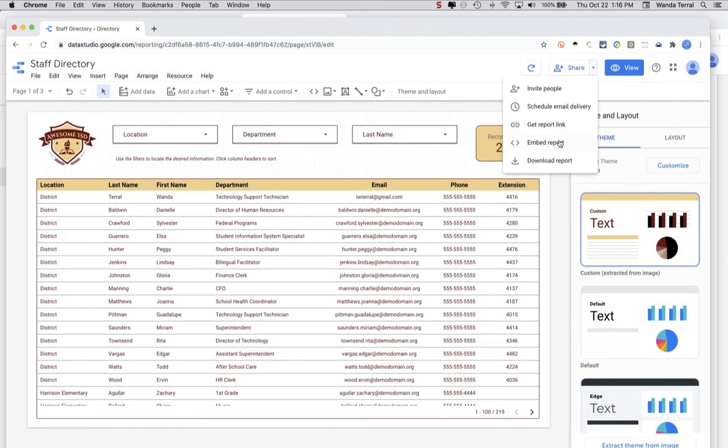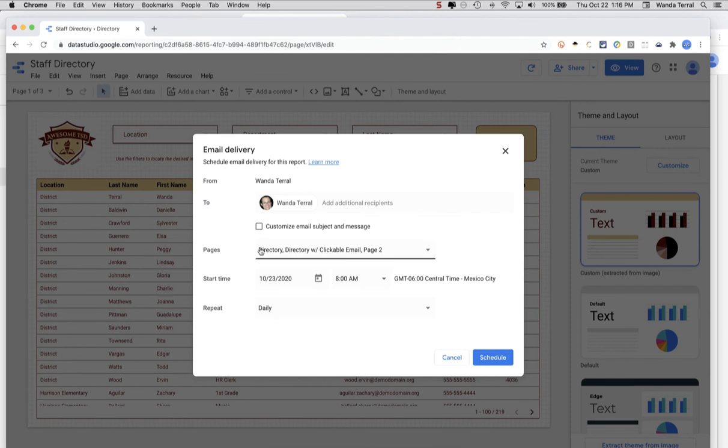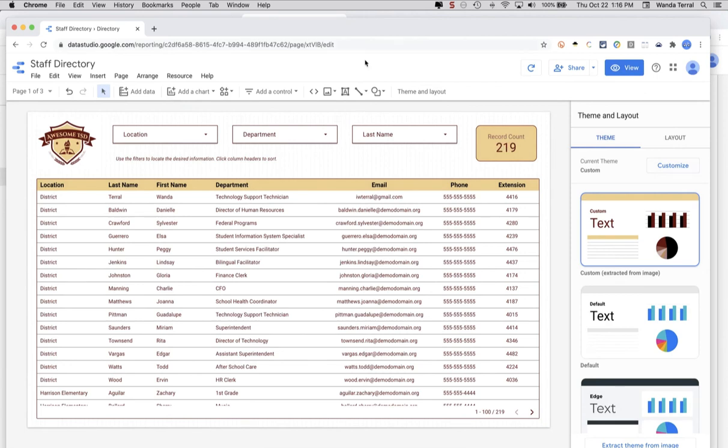Additionally, you can just get the report link, but you can also schedule this report to be emailed. So if you've got a set of data report from student data that you've got coming in automatically, you can have that sent to people based on a time schedule. You can choose which pages, and you can choose time zones and how frequently to send it and all of that good stuff.